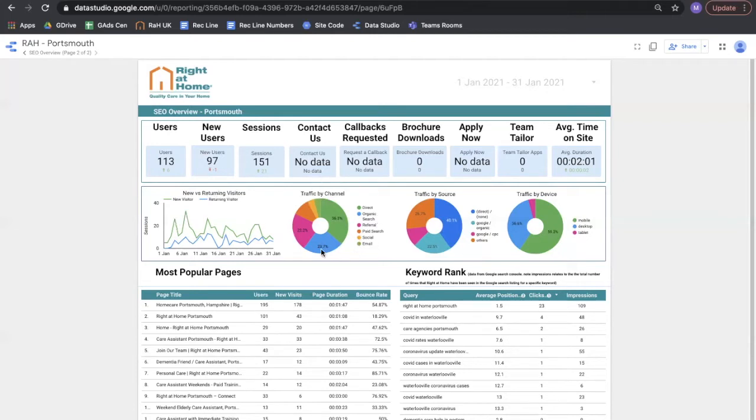The next one here is the traffic by channel. So you can see that 23.7% of the traffic has come through organic search, 36.3% is direct.